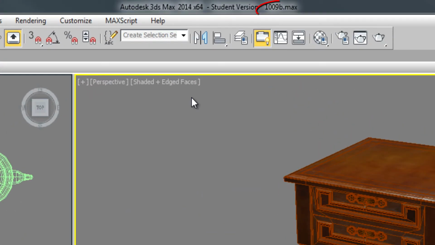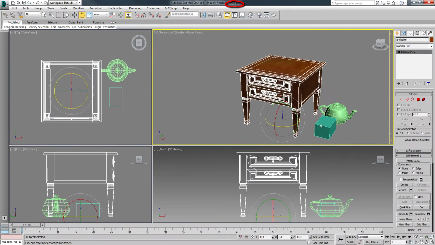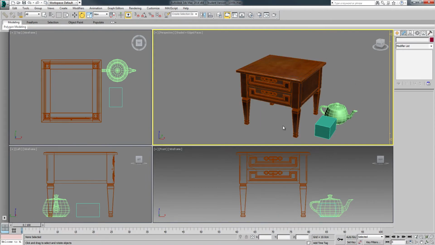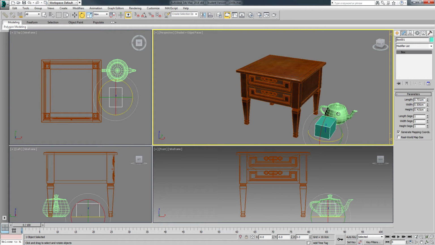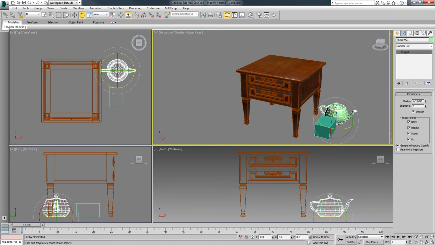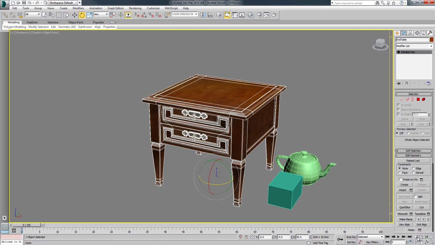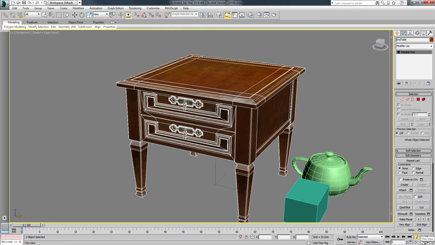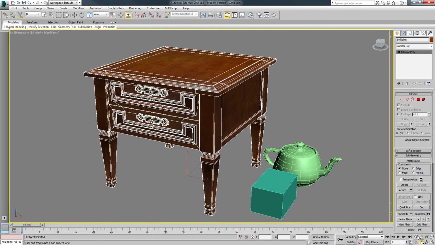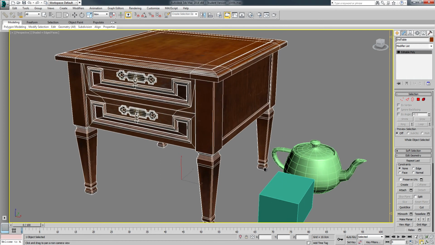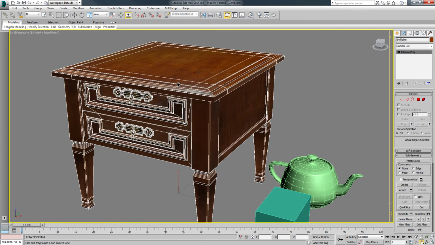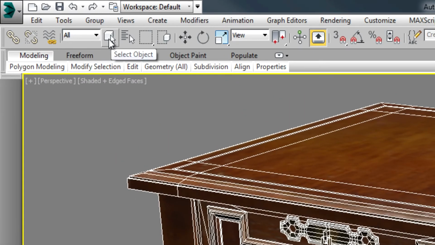So in this video, which is 1009B, you can see I have this table, very nicely modeled table, and I've got a few little objects here. And what we want to do is get these objects up on the table, so move things around in 3D space. I'm going to expand out my perspective viewport here. I'm going to get a little bit more zoomed in so you can see what we're doing. There we go. And I'm going to go up to these viewports up here.